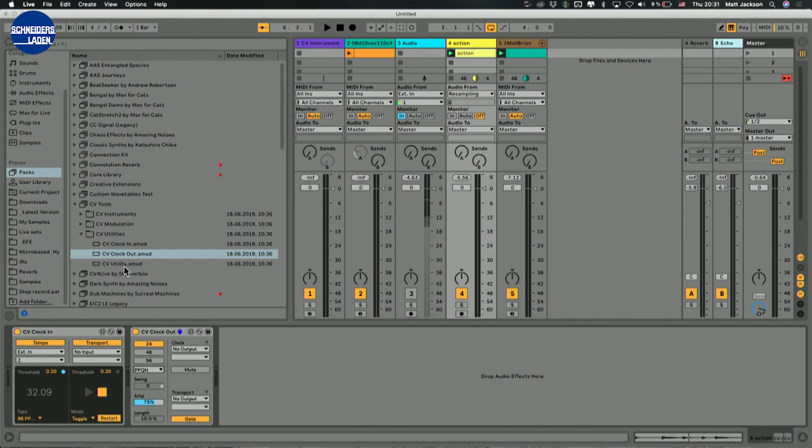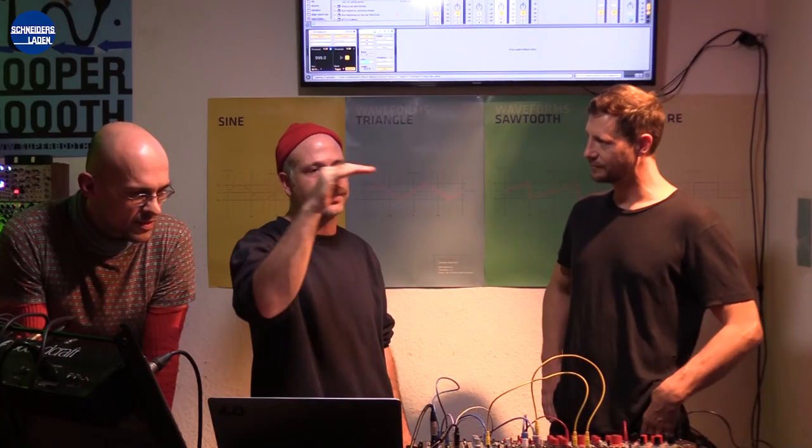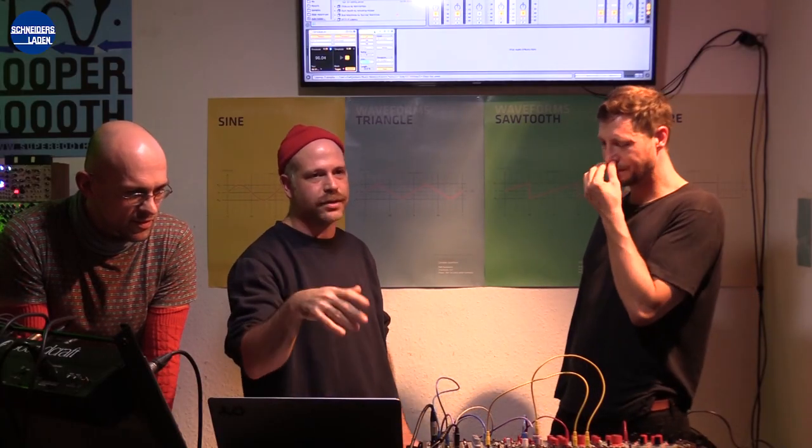What else is left? Utility? We showed it already. I think that's it. The clock can also send gate and stuff if you use this Pamela thing.